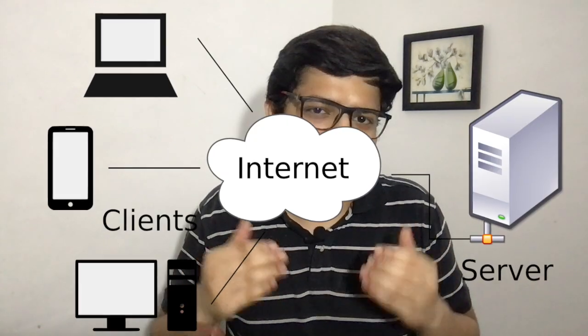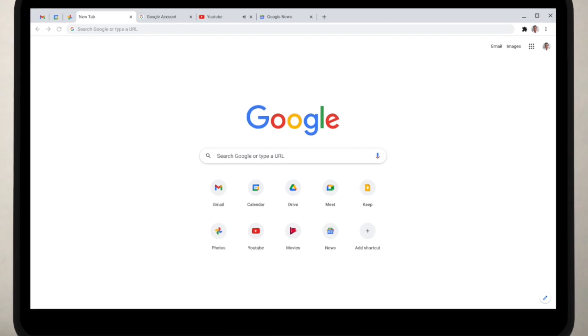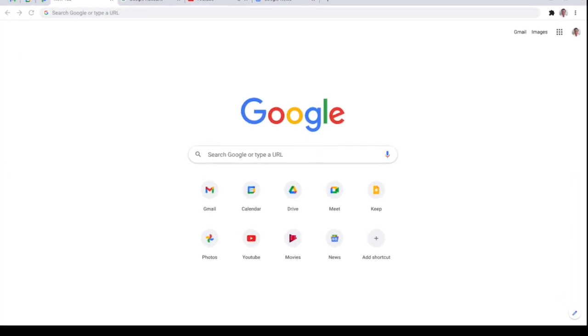So in this video we are going to look at what happens whenever you enter a URL, what happens behind the scenes, and how you are able to get the web page. Whenever you type any website such as google.com, you are able to see the particular web page, the search bar. So without any further delay, let's start this video.